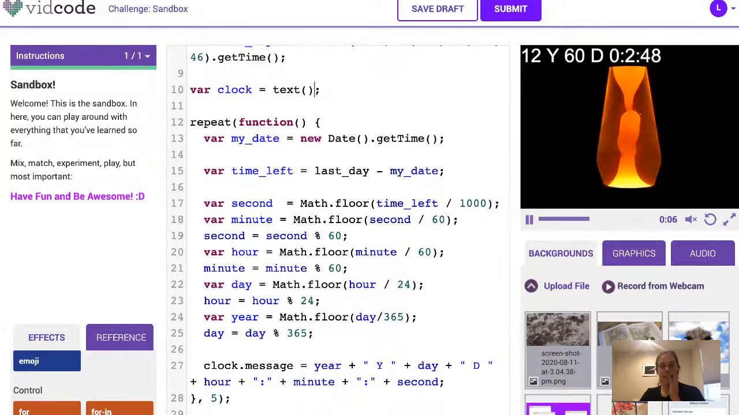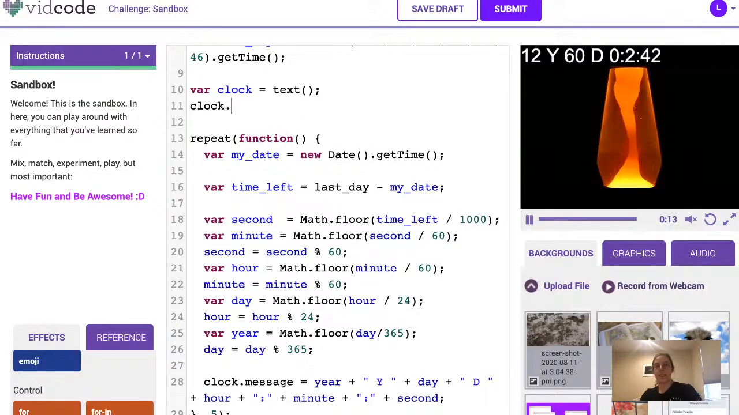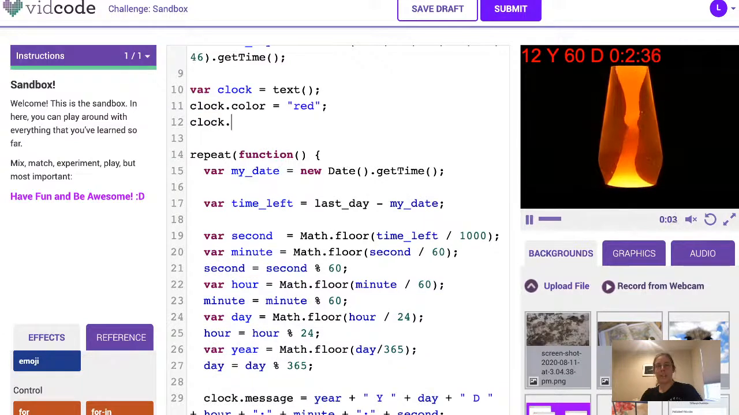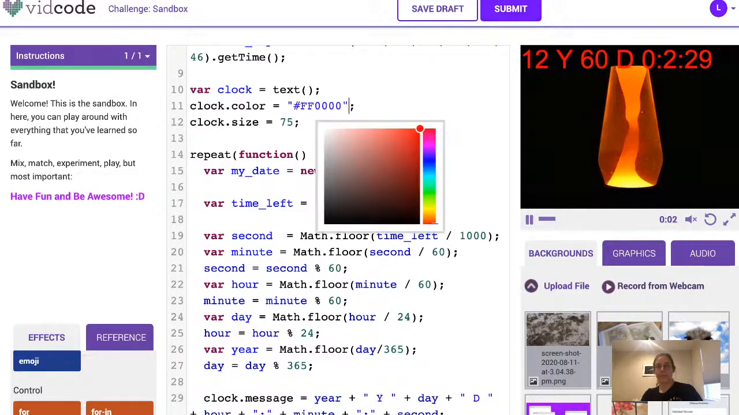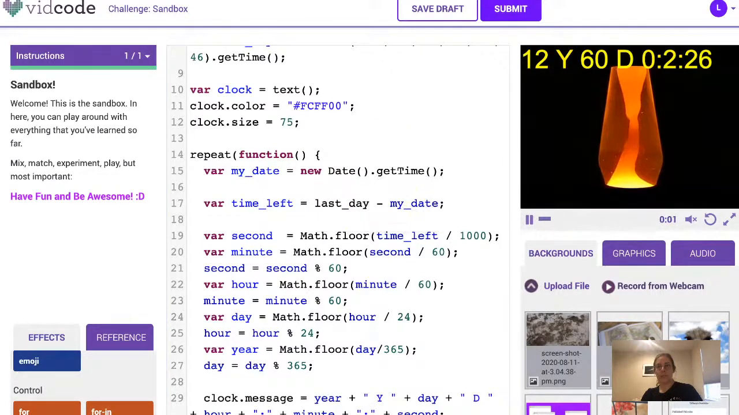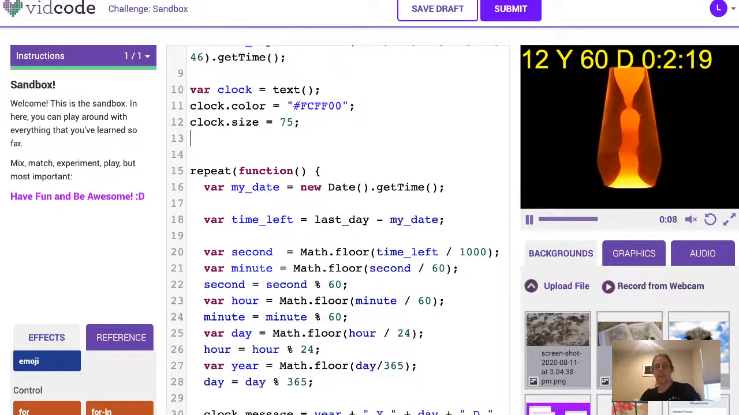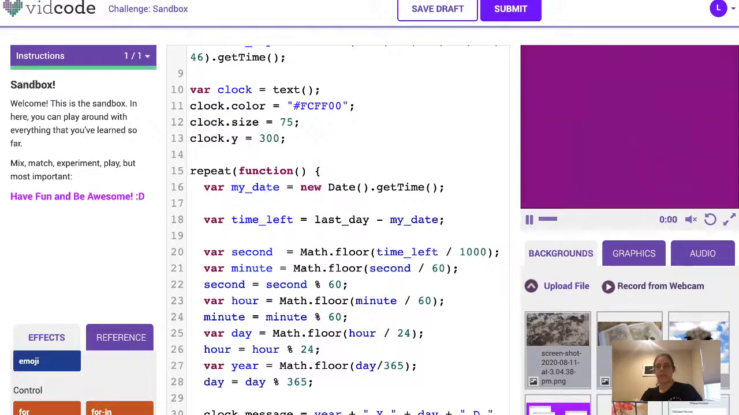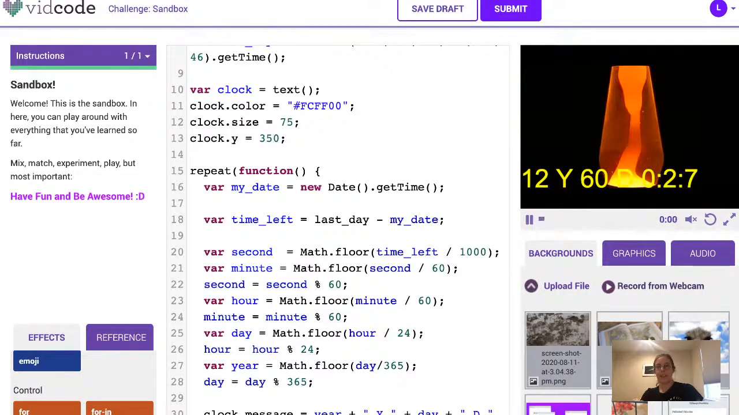So yeah, basically that's it. You can customize it with things like clock.color. You could make it a different color if you wanted to. You can make it bigger. Basically anything you wanted. You could change the X position, change the Y position.